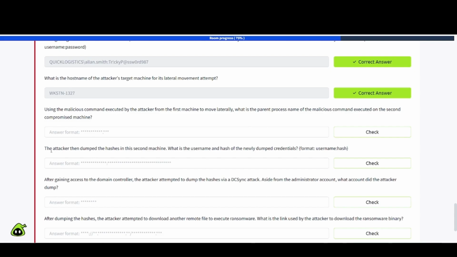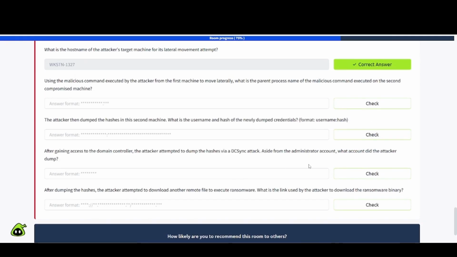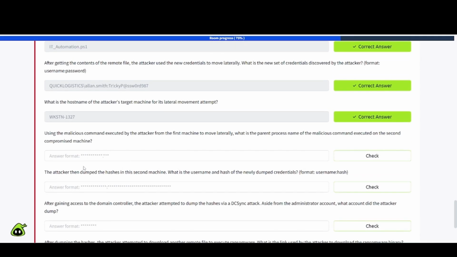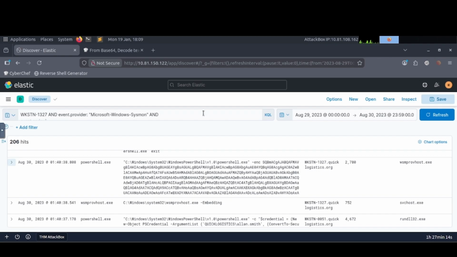And for that, it says the attacker then dumped the hashes in the second machine. What is the username and the hash of the newly dumped credentials? After getting access to the domain controller, the attacker attempted to dump the hashes via DCSync. Okay, so we'll do these two last. Let's go ahead and try to find these two. Let's take a look here.